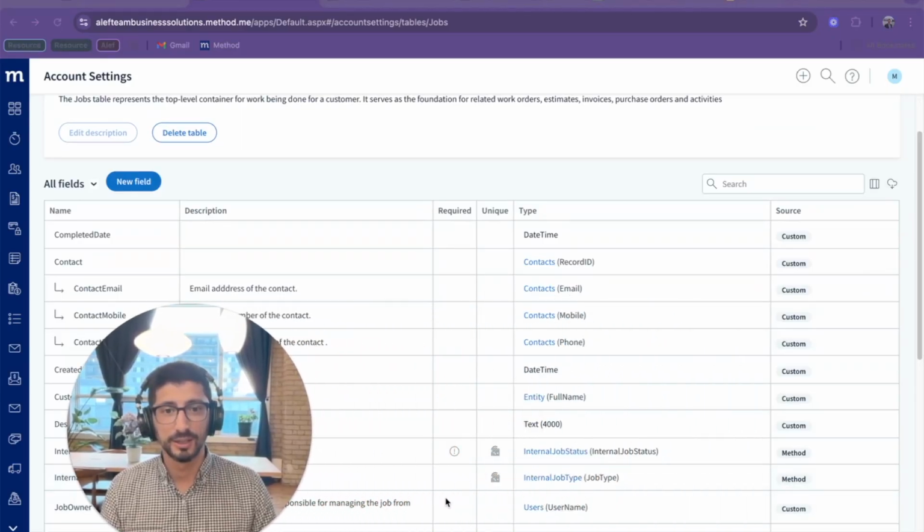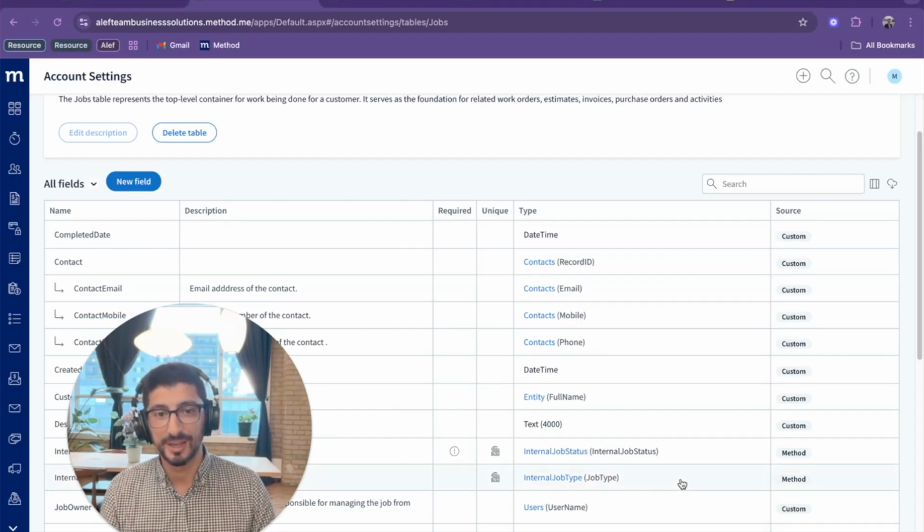And if you take a look at the type of it, we know that it is an internal job type. So that's the name of the table that it's pointing to because it's a dropdown. And then the field that it's taking is the job type field, as you can see right here. So the blue is the name of the table. Inside the parentheses is the name of the field. So those are the 2 ways.